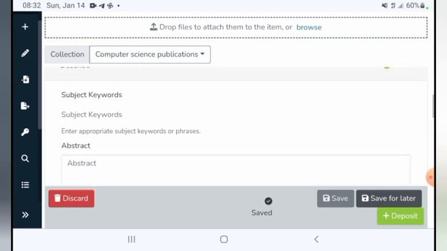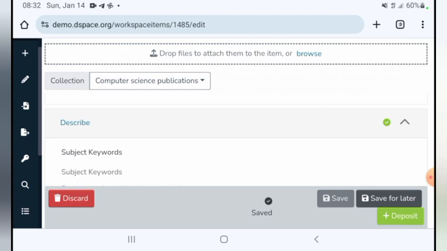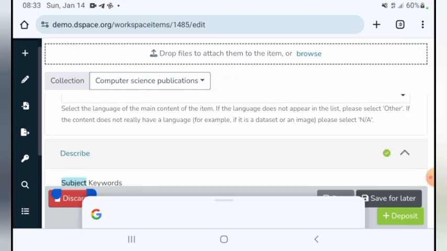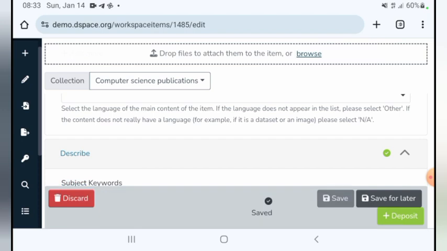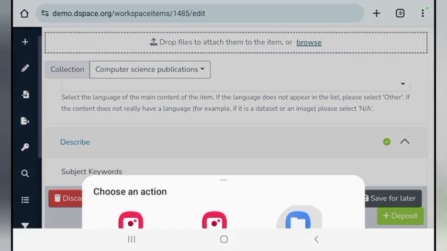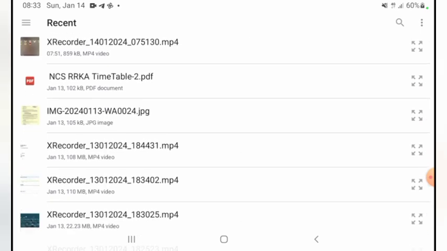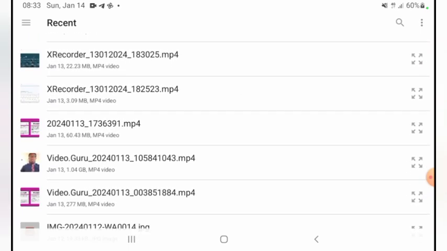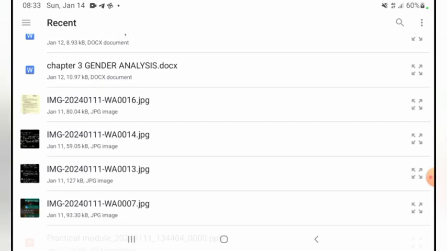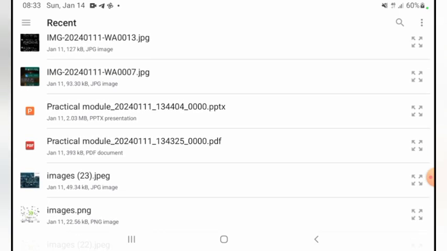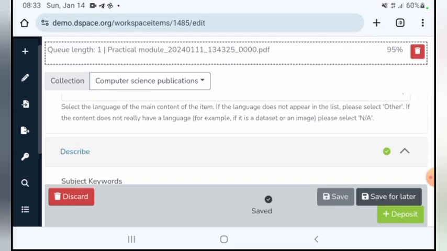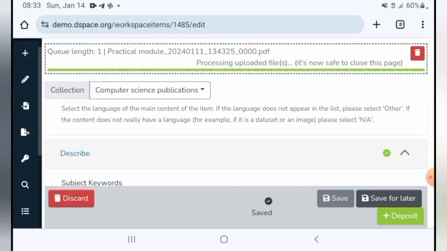Okay, so let's just upload a document. Let's see if I can get one in my system. Okay, file. Okay, so let's upload. How can we upload? Okay, let's upload this practical module PDF.